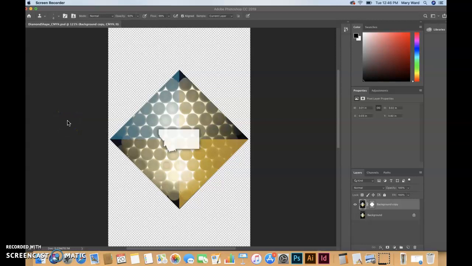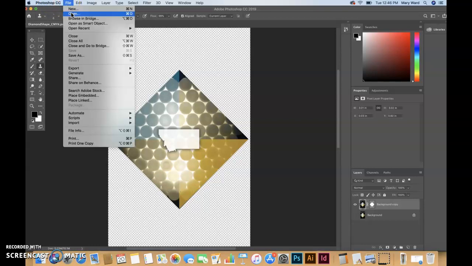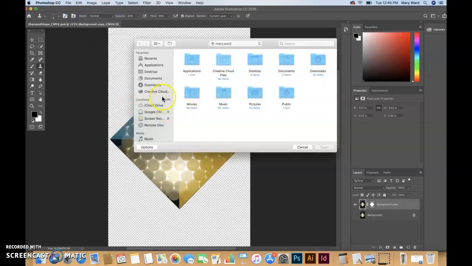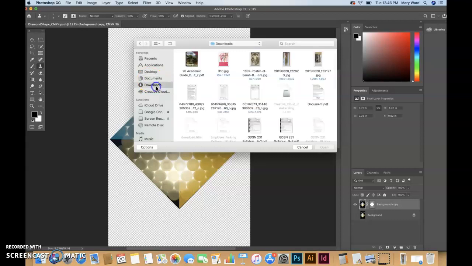Okay, so here we are, actually in Photoshop, because I found a few more photos that I thought maybe I might use. So File, Open, we're in Photoshop. I'm going to go to my downloads. I have my icons on so I can kind of see pictures of stuff.